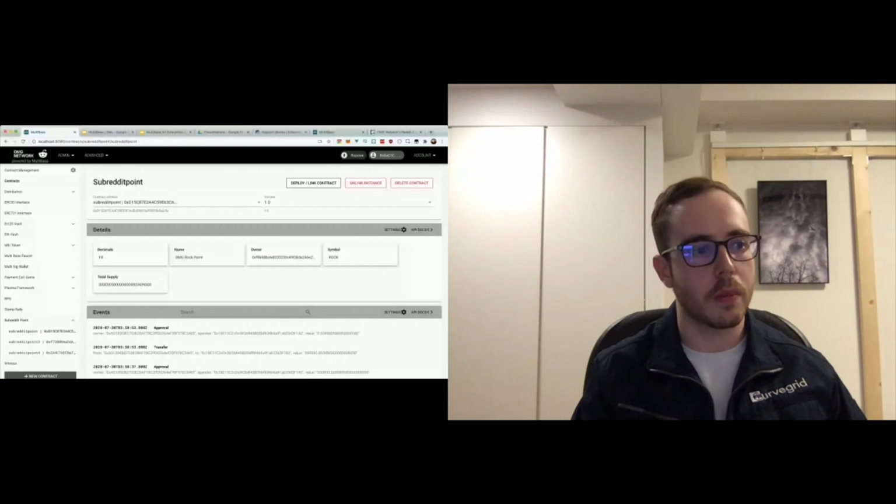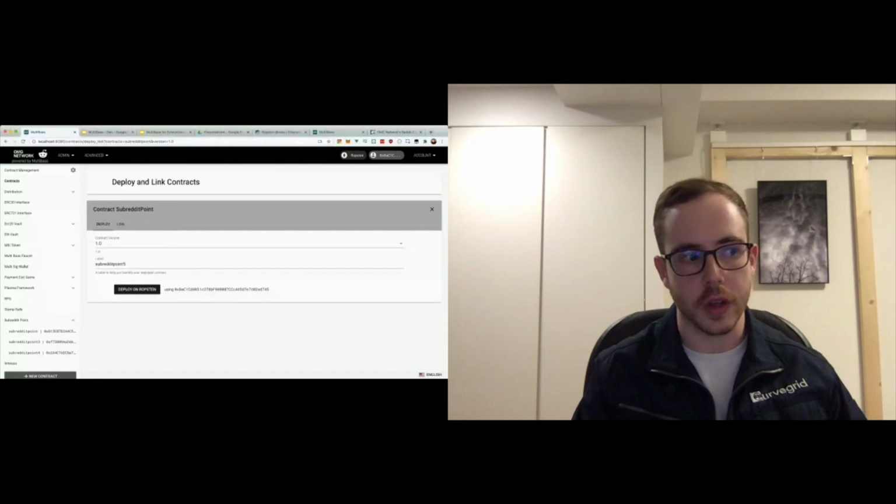And you would start by deploying a new instance of this smart contract. So normally, I would click this button here, and I would sign and submit a contract deployment transaction using the HSM.